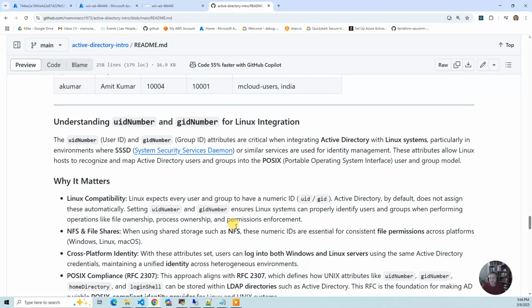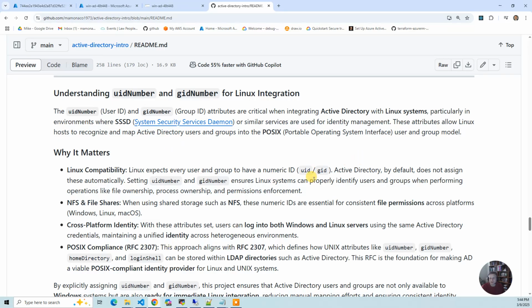Now, there are some options to SSD that will allow it to map it by SID. I don't recommend that. I've gotten burned on that before. You can't control the SID numbers. The SID numbers can actually change over time, which I didn't believe until it happened to me. So you definitely want to set the UID GID number properly if you're going to integrate with Linux.